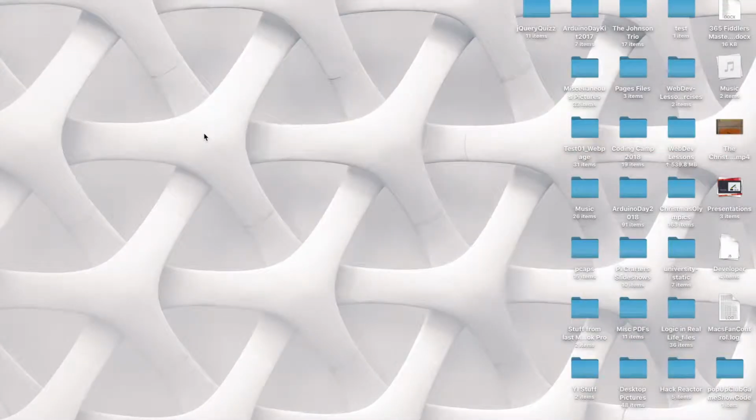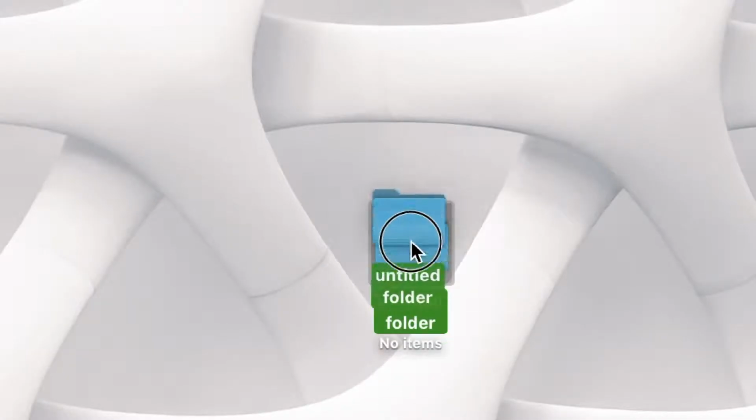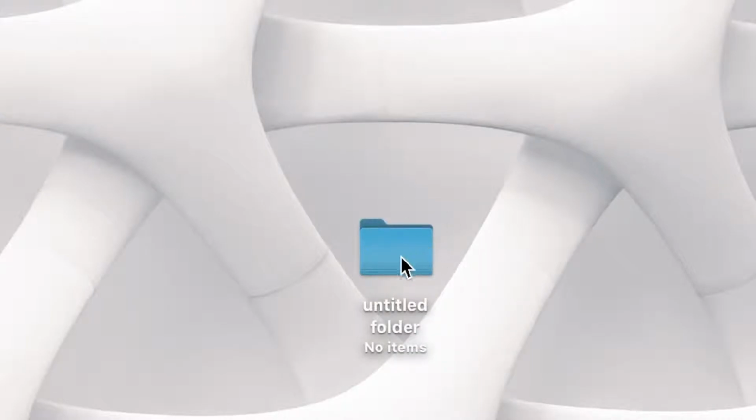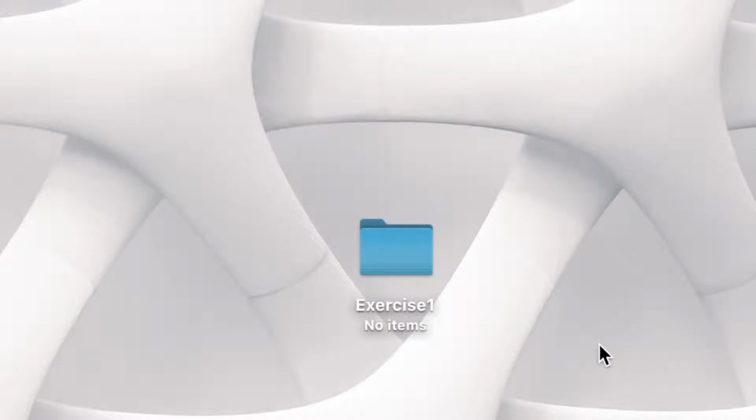Alright, so we're back on our desktop. What we're going to do is we're going to right-click on the desktop and we're going to hit New Folder. Now what I have on my desktop is a brand new folder. So with this new folder, we are actually going to name it, since it's untitled, and we're going to call this Exercise 1. Hit enter or click anywhere else and you will now have yourself a folder.